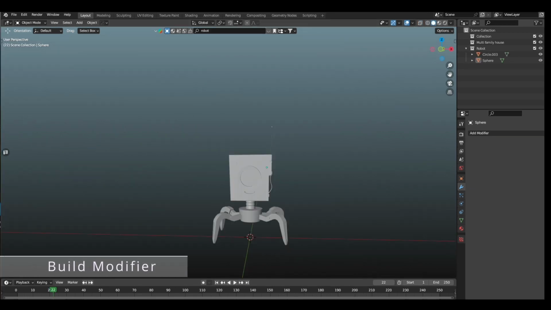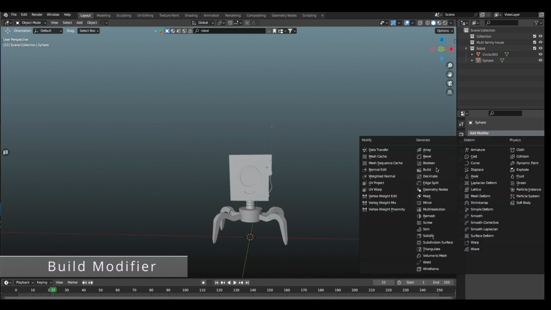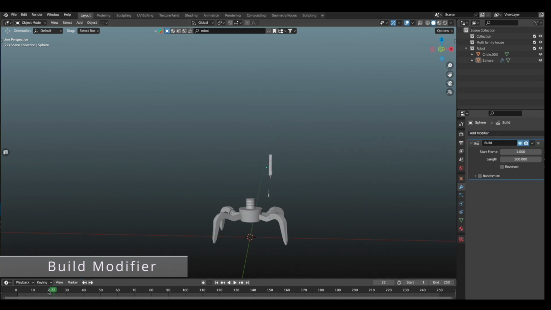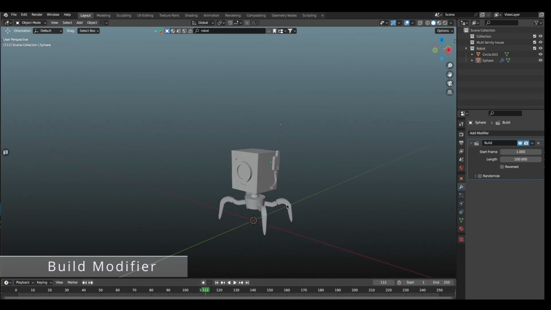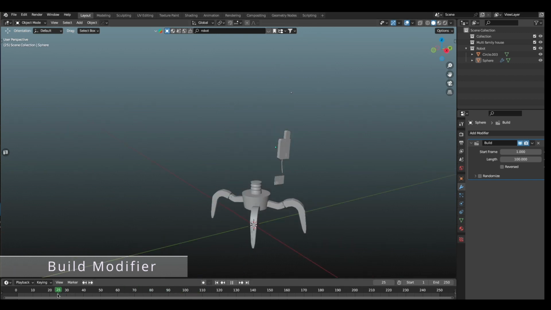Build modifier. The build modifier makes your object appear gradually over time. This is a great tool for animation, allowing you to reveal parts of your model step by step. It's often used in animations to show the construction process or for creative visual effects.